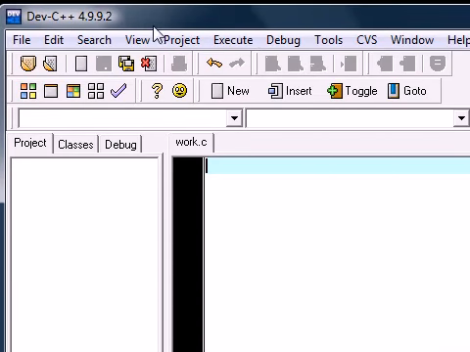I'm using my Dev-C++ compiler, and if you guys don't know how to get this, I already made a tutorial on how to download this compiler and test to see if it's running, and I will include that tutorial on the right side of your screen in the description box. So if you guys don't have a compiler yet, just click on that link and it'll teach you how to download and test your C++ compiler.